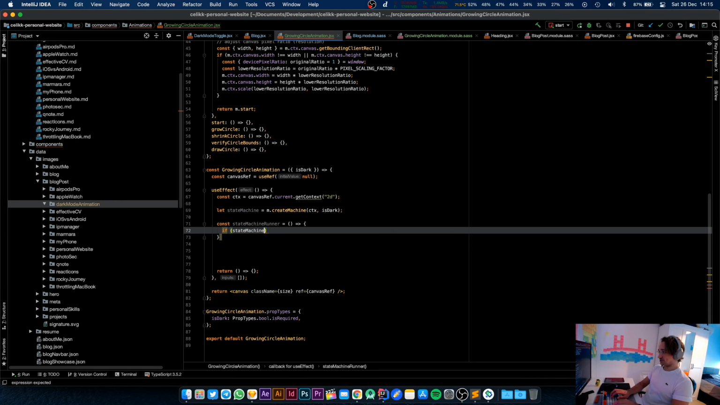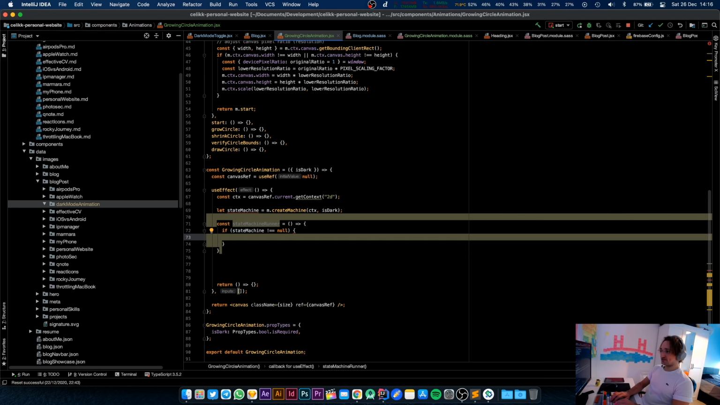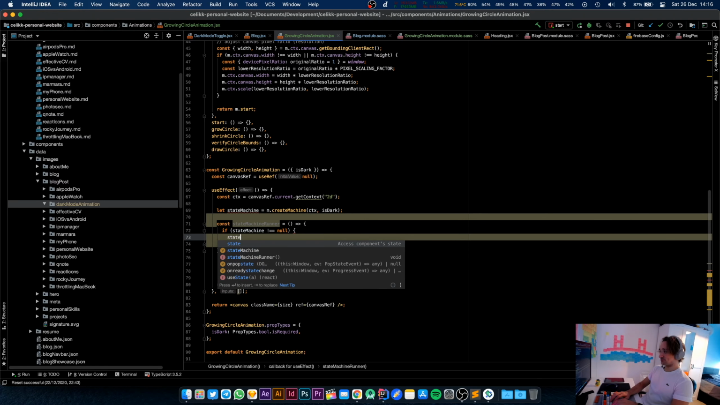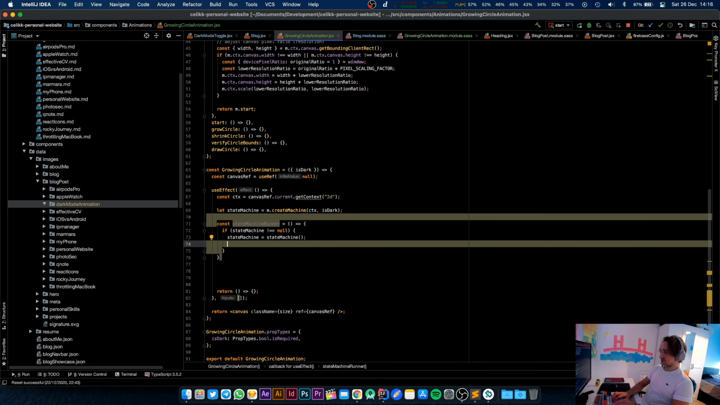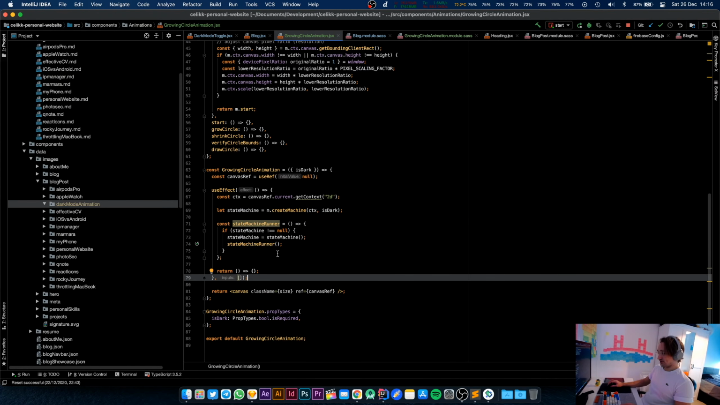If state machine is not null, then we're going to run the function inside this variable and assign it back. So we're going to do state machine equals state machine, and we run the function inside the state machine, and we're going to call this function again. So state machine runner. So yeah, this is pretty much it.